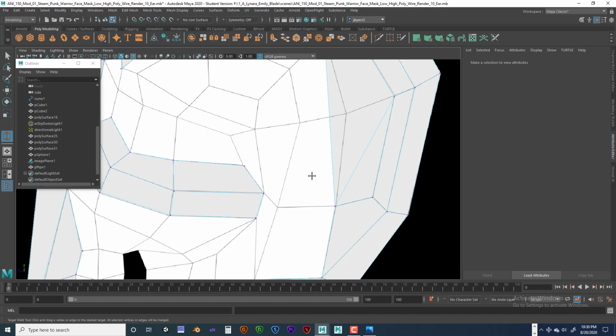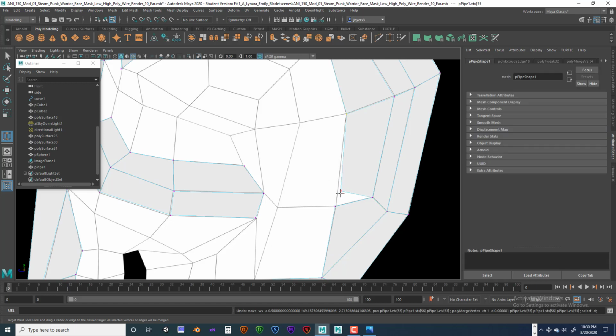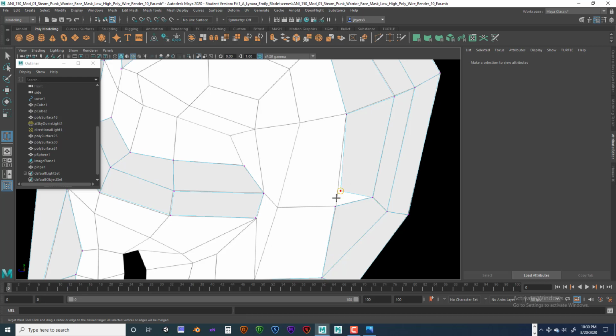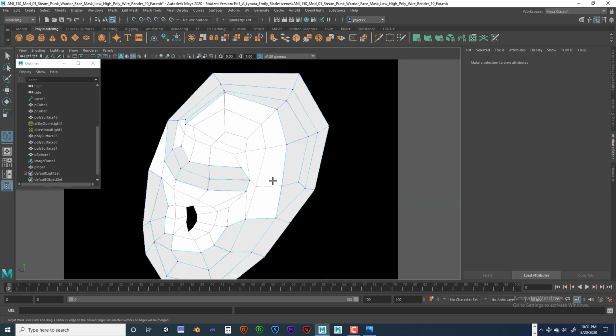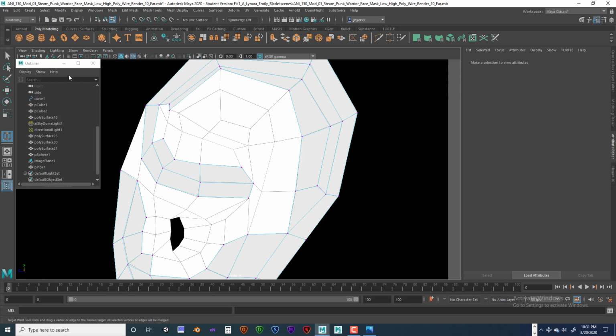There we go. Whoops, what happened there? That was not right. Oh, it's connected to that. Let's click on that guy. And target weld. There we go. Right, so that is done. Just continue working on this.